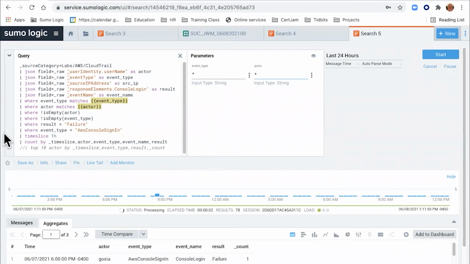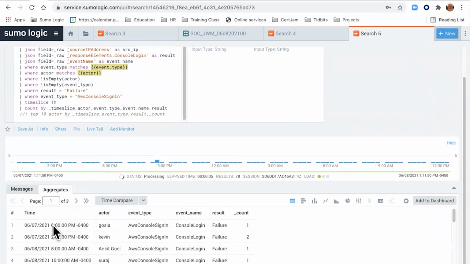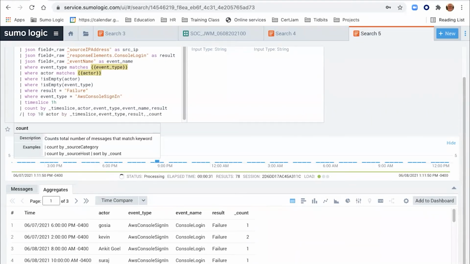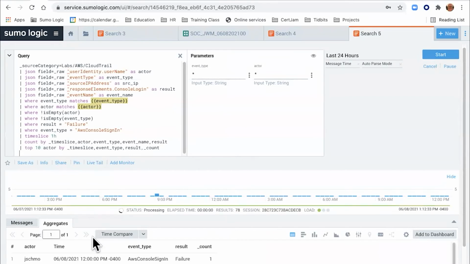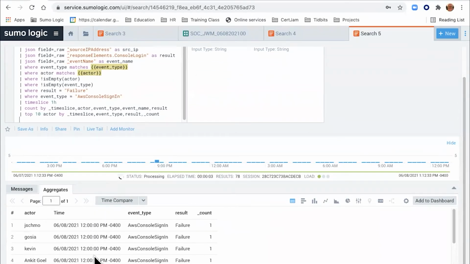Okay. So because of my count by, I have this aggregates tab. Now notice that these buckets here are not in any order. You could sort them if you want to. You can do a sort by or an order by time slice so that they are in order, but some functions will automatically force them to be put in order. One of those functions that automatically puts them in order is my top. My top 10 or top 5 or top 3 or whatever, top X. I want to see my top 10 actors by my time slice, my event type, my result, and my count. And when I run this, you will now notice that my time slices are in fact in order.